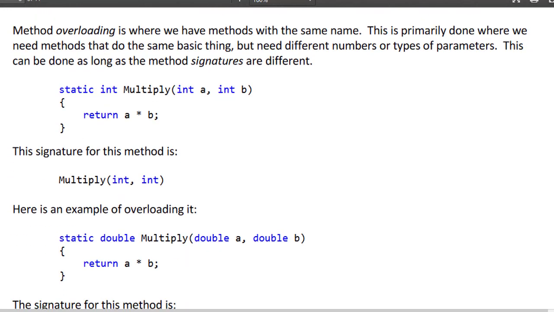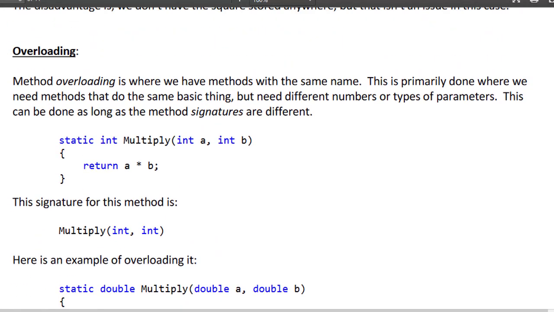All right, let's talk about method overloading. With method overloading, we have multiple methods with the same name. This is handy where you want to have the same name for a method, but maybe you want to have a different return type, or you're going to have different parameters, different numbers of parameters, different data type parameters. So we can overload them. The key is to have different method signatures.